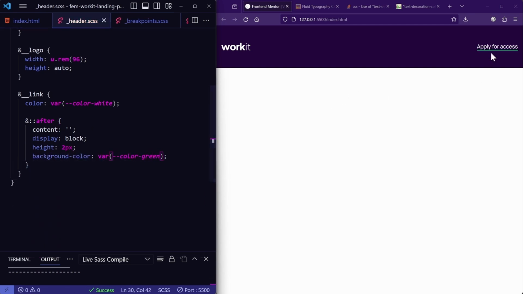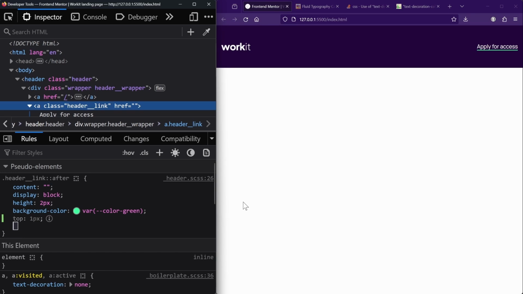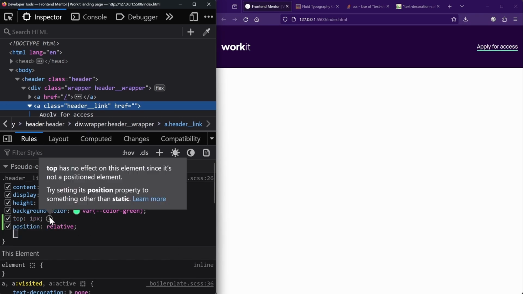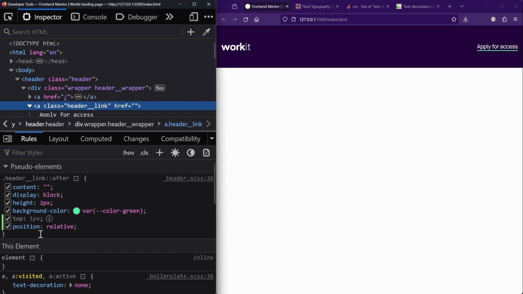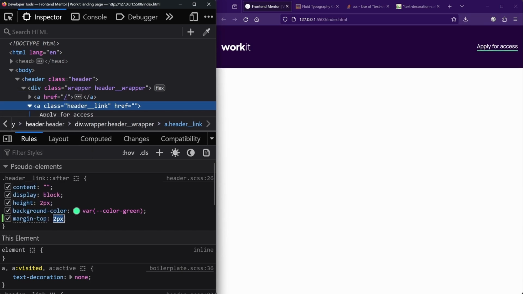So now we have, ta-da, this, and we can maybe try to move this down a little bit. I think you can use top. Oh, but then we'd have to say position relative. So I think maybe margin top. So something like maybe 4.